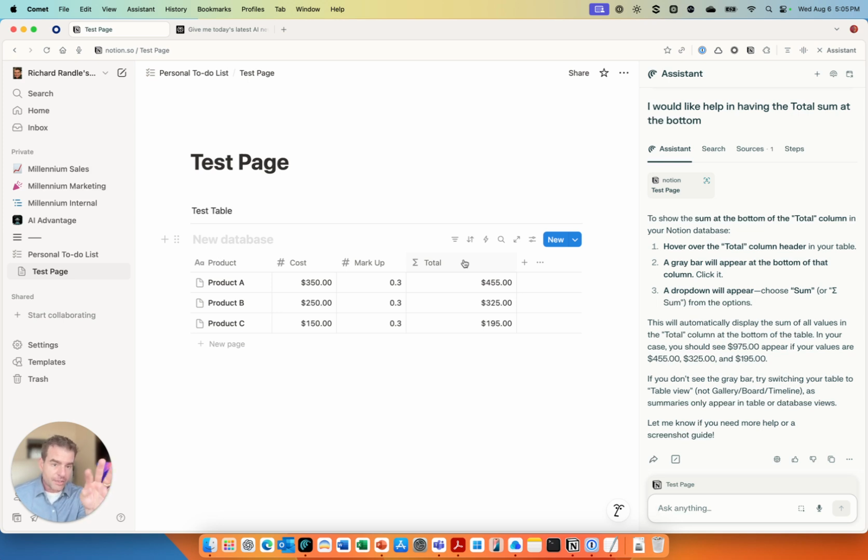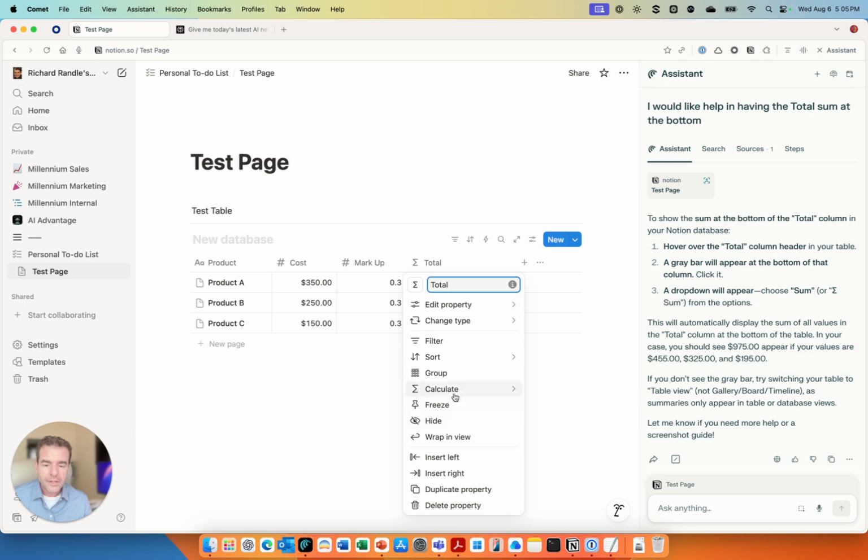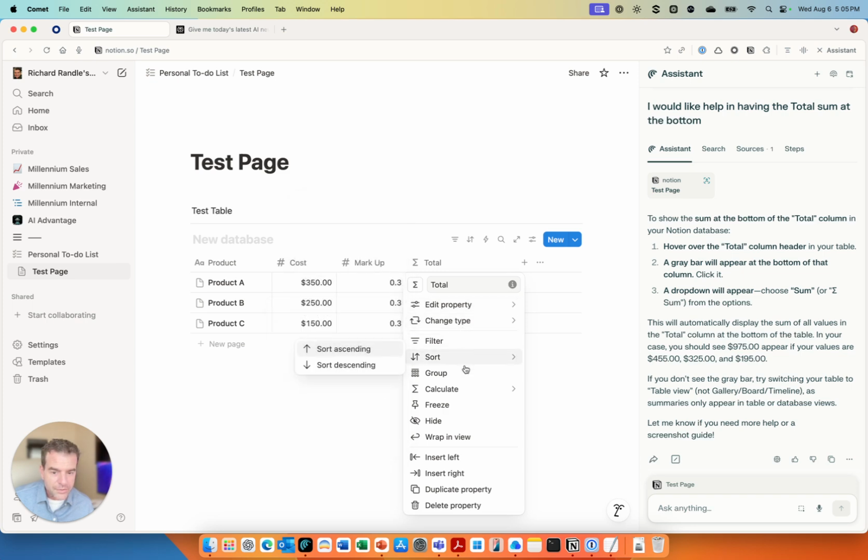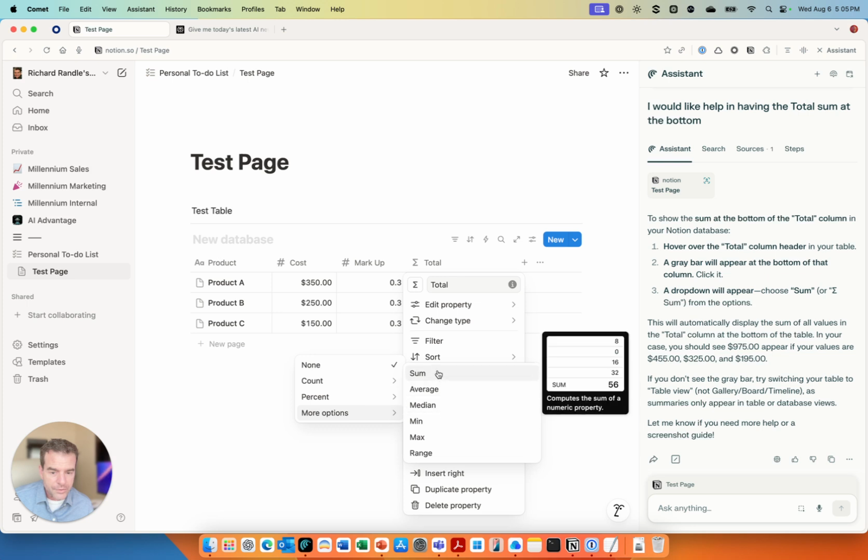Previously, in some of these other things up there, it was giving me the actual formula, and I just pasted it into the formula box, and poof, it did everything for me. So if we go here, I will go down to, what did it say? Gray bar, drop-down box, choose sum: none, count, more options, sum.